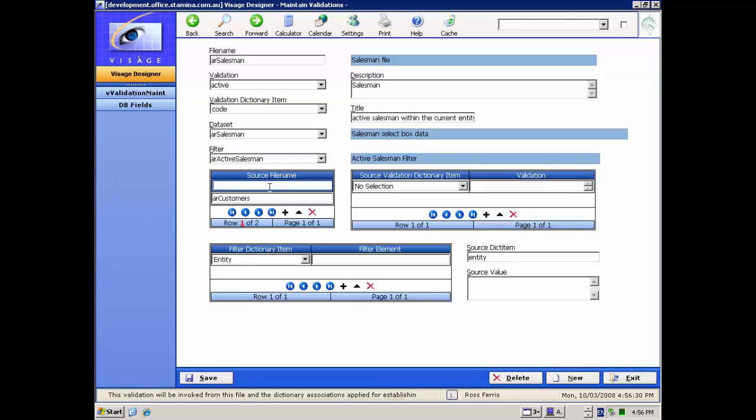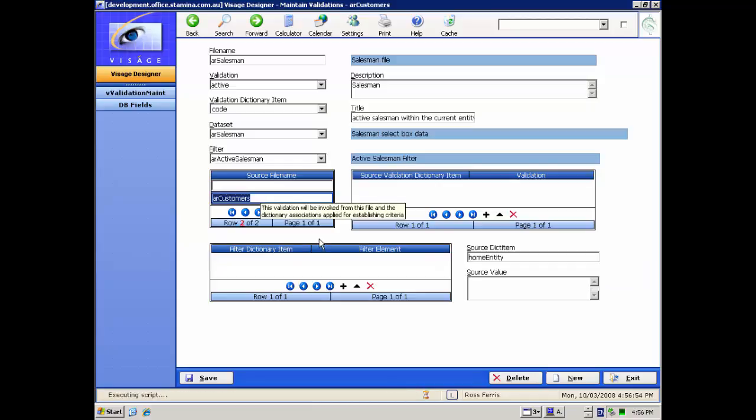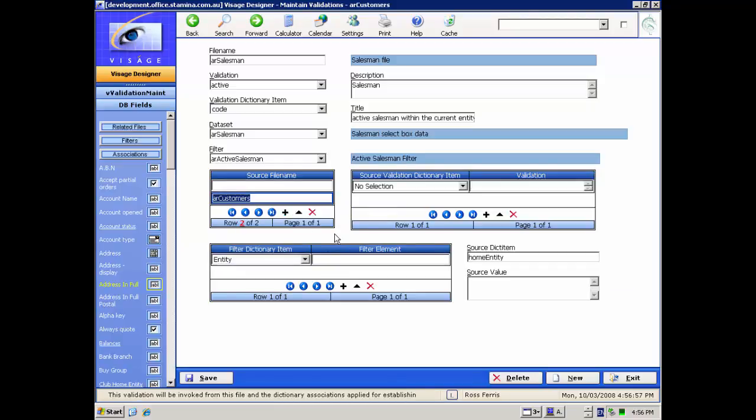So the source file name basically indicates which file we're talking about. If there's no file name here, it's basically everything that I haven't specified. Remember, we had a selection criteria based on entity and also whether it was inactive or not. It's basically saying here, go and get the entity from the current entity. If we're talking about customers, the filter will actually go and change somewhat, because if we're maintaining customers, we want the entity to actually be based on the source, the home entity on the actual customer.